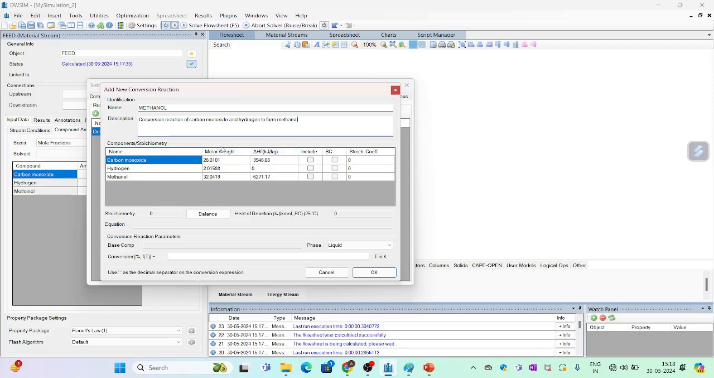In the bottom I have different columns. So I have an include column under which I will have to select all the boxes. The base component here is carbon monoxide. So I will click on that. I will have to select the stoichiometric coefficients. So a single carbon monoxide is consumed, that's why I'm writing -1, reacting with 2 moles of hydrogen. So I'm writing -2, which gives 1 mole of methanol. So I'm writing +1.